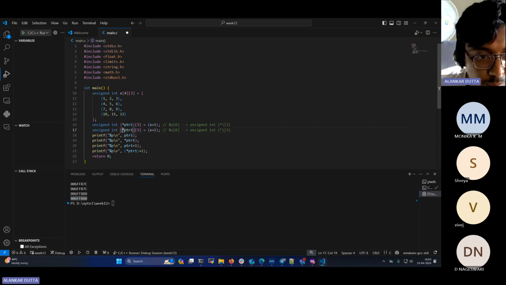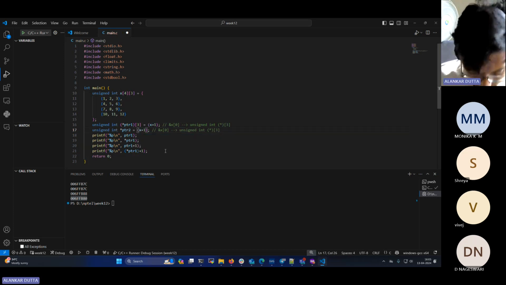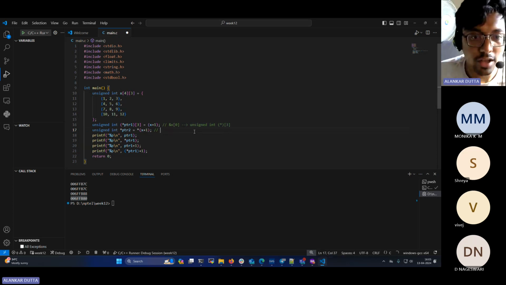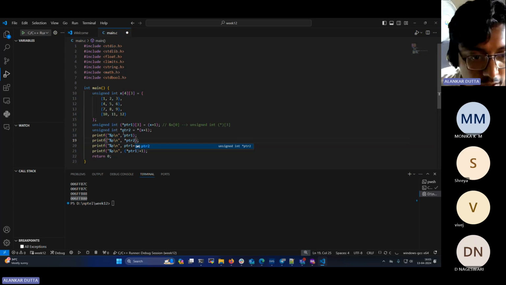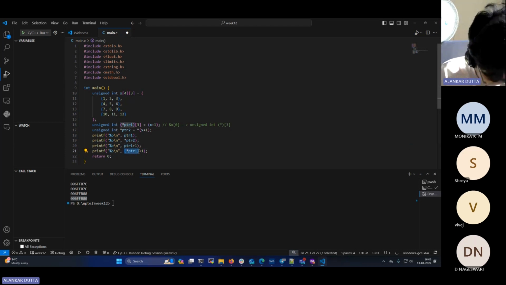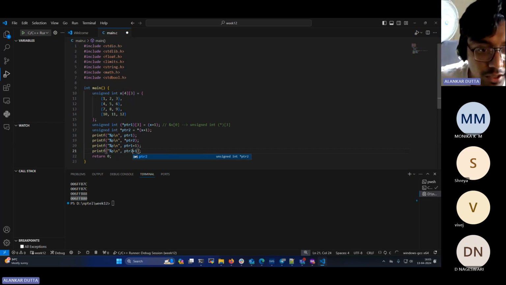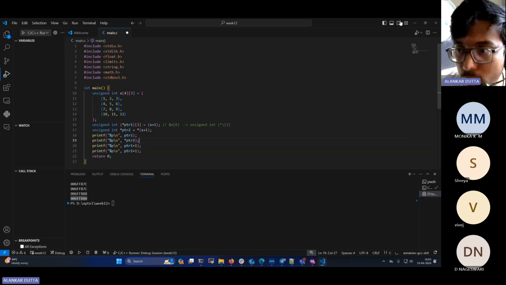But the difference is this will be of just pointer, and this is going to be of the size of the type, which should be integer star, because I have dereferenced it. Now if I again print PTR1 and PTR2, you'll see that the same value is getting printed. But if I do a PTR1 plus 1 and a PTR2 plus 1, I will not get the same output, because different pointer arithmetic is going on in here.